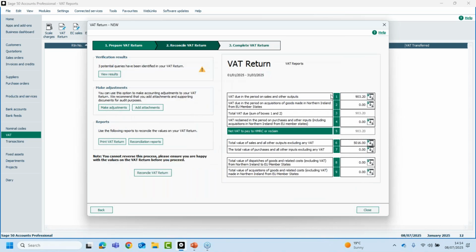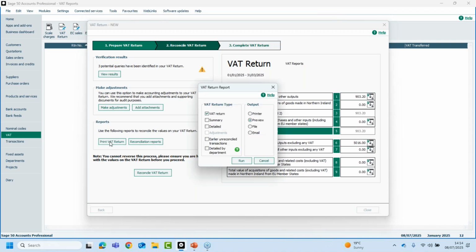Now, for those 2 drill down levels, if you are wanting to report on that, to save you going into them and sending them to Excel or anything like that, what you can do is you can click print VAT return. And the VAT return itself is just going to, essentially on a UK return, give me a report of boxes 1 to 9. But if we have a look at the summary and the detailed, I'll just leave those 2 ticked.